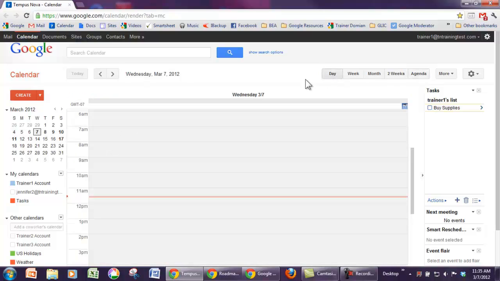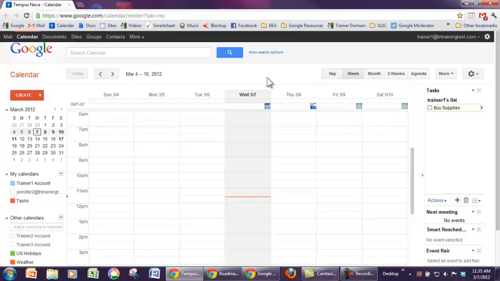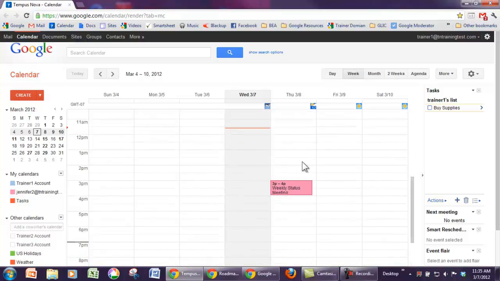With Google Calendars, you have the unique ability to view more than one calendar at the same time, and this is what Google refers to as overlaying calendars. As you can see, down below, I can pull up existing calendars, and they're identified in different colors.